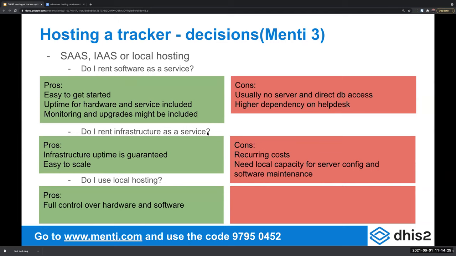Do I use local hosting? You can. This will give you full control over hardware and software. But I think maybe one of the main pros of this is that the main cost will be upfront. So buying the server, buying infrastructure will be upfront. It might be easy to get this budgeted into your project when the project gets funded, and harder to have a recurring cost.